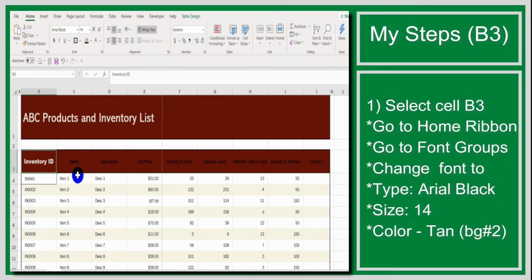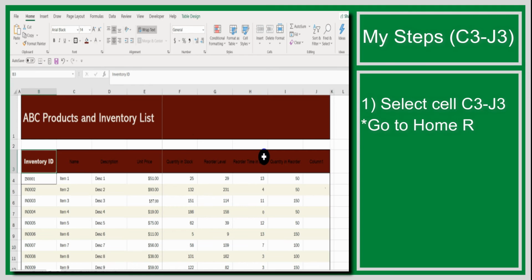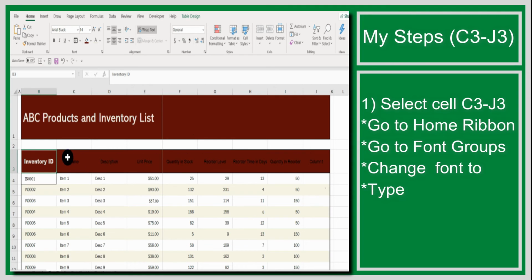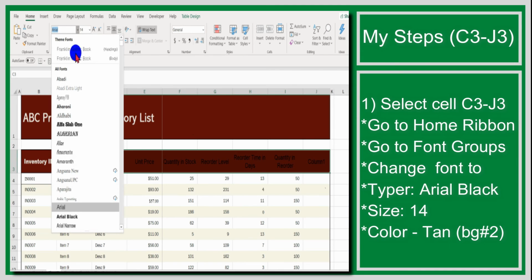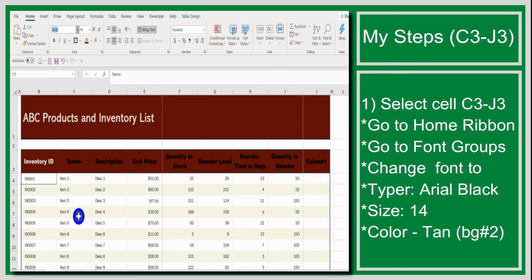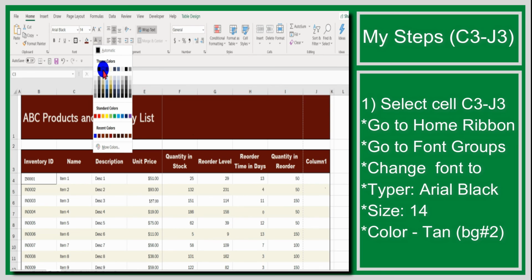Now I need to repeat these steps for cells C3 through J3. Let's begin by clicking in cell C3. Let's left click and hold our mouse down. Now I want to drag it across all the way to J3. Next, I want to go up to where my font size is, and I want to increase it to a 14. I want to go to where my font type is and get the drop down. And I want to go to Arial Black so it matches what I have in cell B3. Finally, I want to change the color, and I'm going to select that tan, which is tan, background 2.